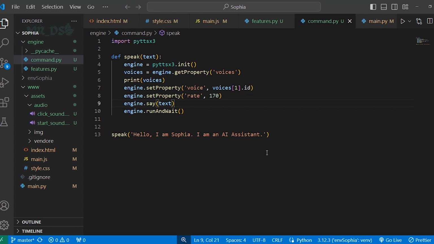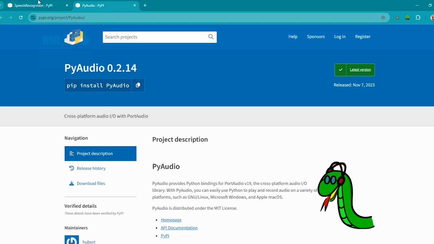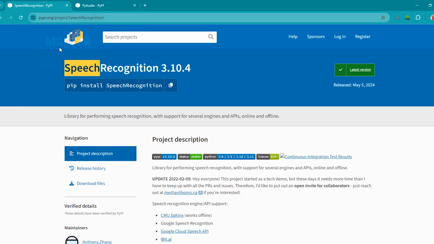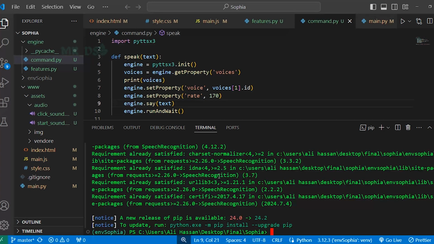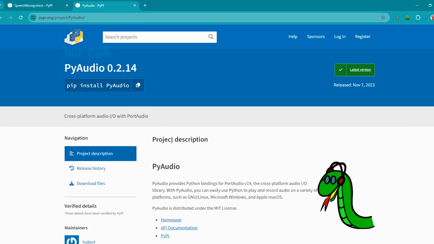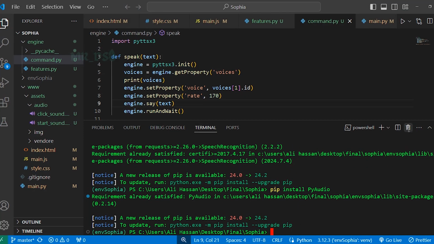Before we start coding the recognition function, we need to install two important modules. Here these, speech recognition and then pyAudio. This module will handle the recognition of speech from our microphone and convert it into text. This pyAudio library is a requirement for this speech recognition module to function properly, so we need to install it as well. So first here copy this command. And here open the terminal, and here first activate the virtual environment env sophia script activate. So this module has been installed. Now install this. Okay, now this module has been installed, and now kill the terminal.